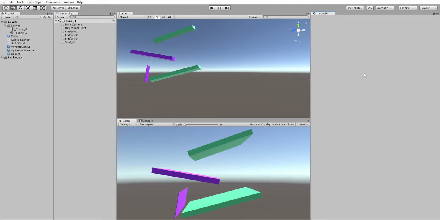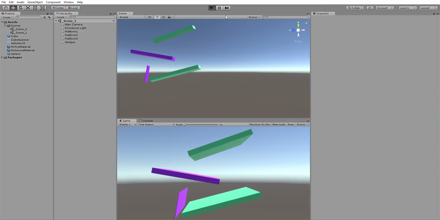As you can see, I've generated the necessary scene and created a ball drop maze. I'm going to play it for you now.